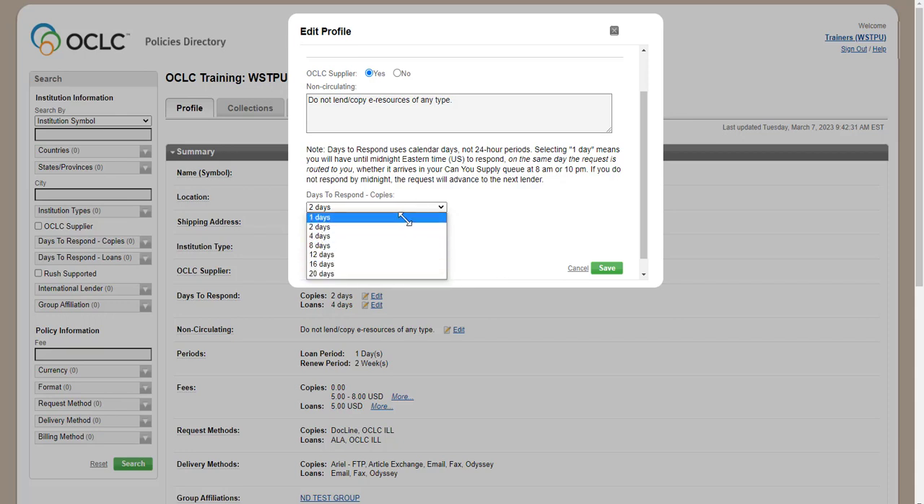If you select 1 day, it means that any request arriving that day will expire at midnight the same day. It does not count weekends and U.S. national holidays.